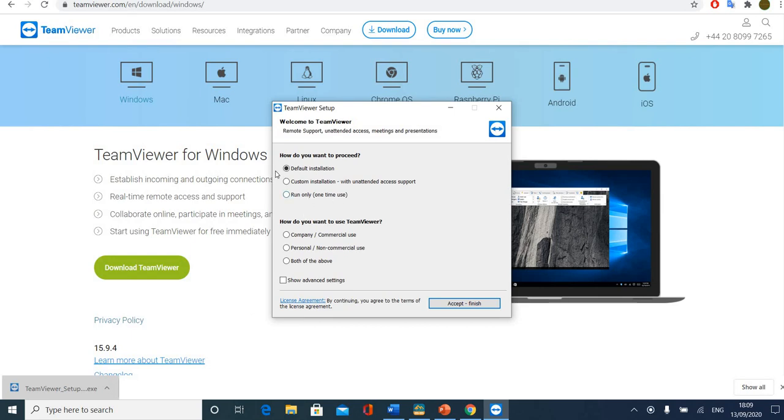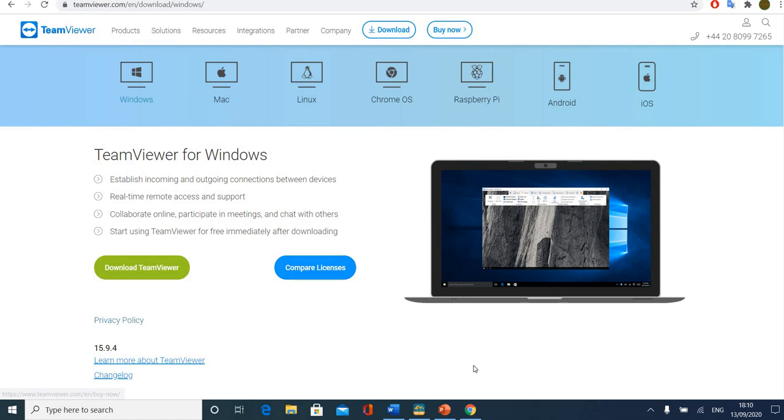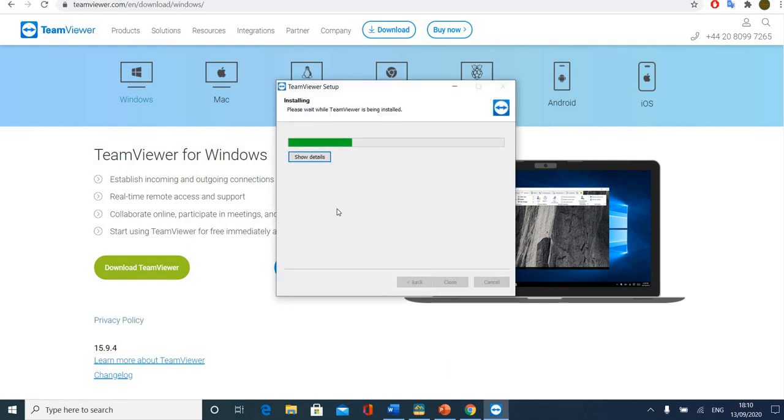There's a little bit you need to focus on here. The first one is default installation, that's fine. The second one is company, commercial use. No, we're going to use personal. So click on personal, then accept, finish. Then you're going to say yes. It's going to take 50 to 60 seconds to download this software.